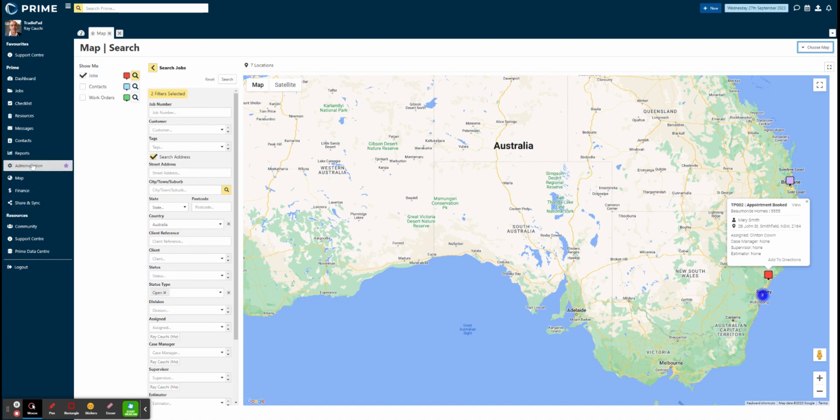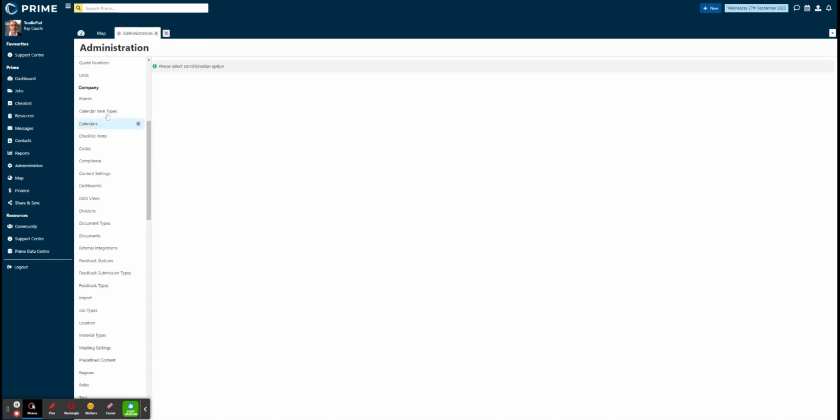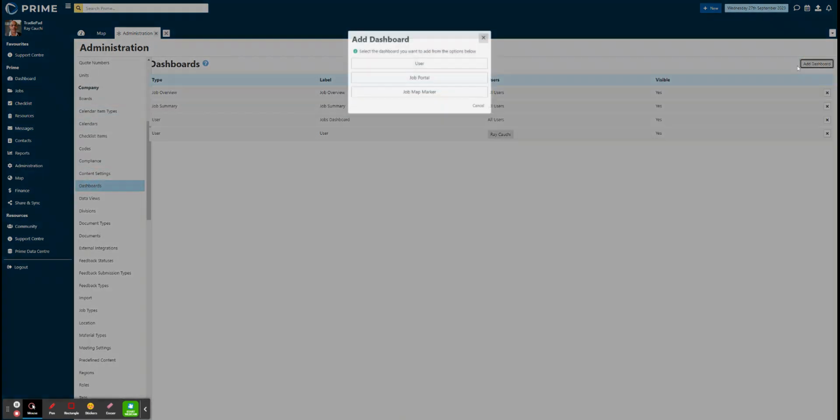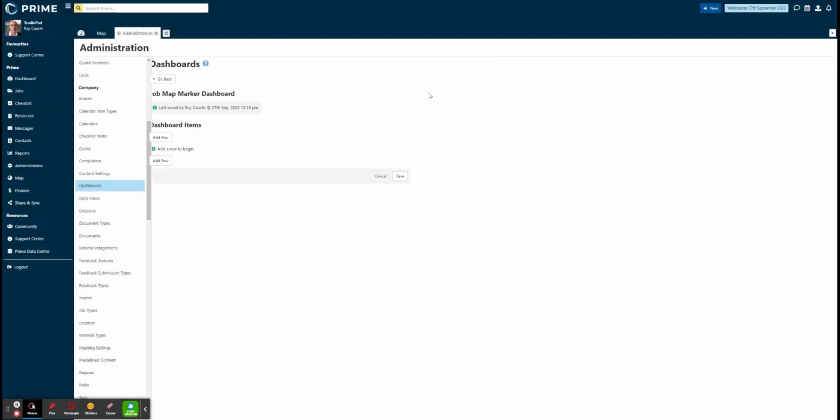If I jump over to administration and I navigate into the company section and go to dashboards, I can now add a dashboard and select job map marker. So when I do that, it allows me to then customize what information I see in that marker pop up.